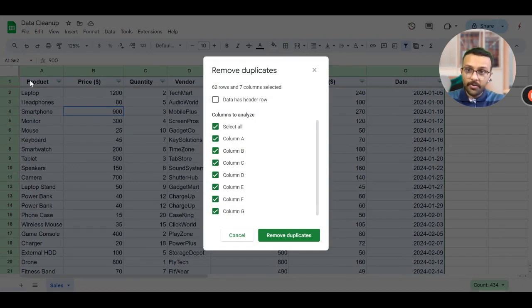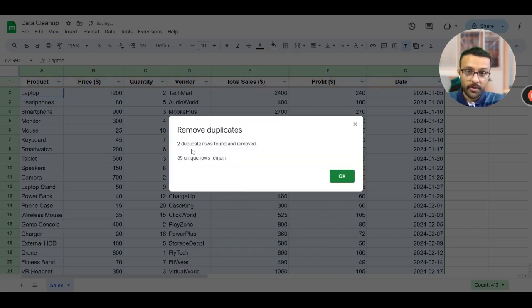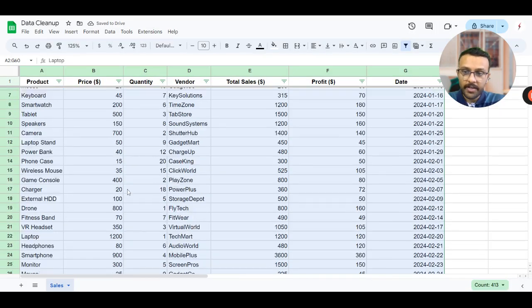Now our data has a header row, right? This product, price, quantity. So we can click on this. Okay, this is represented. Now this will ask me which columns I need to consider to decide whether this is a duplicate or not. That is, which column should be unique according to me to make sure that I do not consider duplicates. So actually prices might be a duplicate, that is not a problem. Quantity, a product and our vendor and our date. These should never be a duplicate, right? Because these should mostly be unique as per this data, for example. So I click on remove duplicates. Okay, they found two duplicate rows and 59 remain.